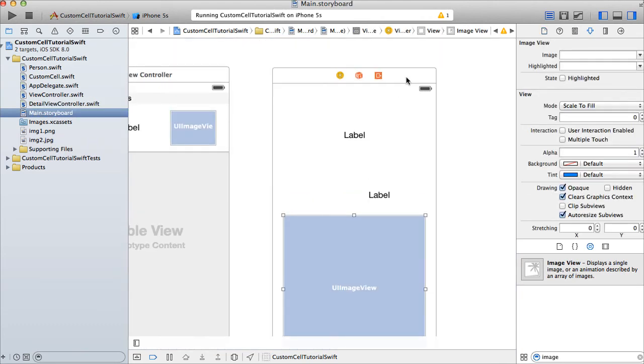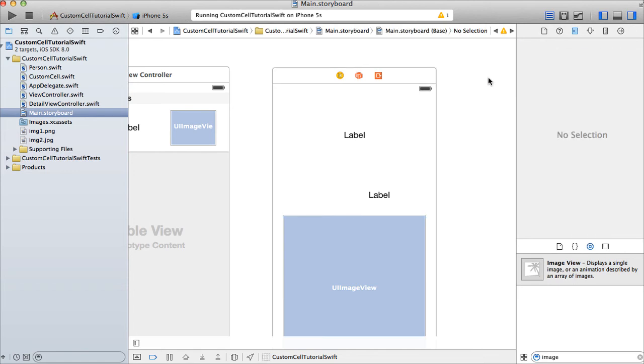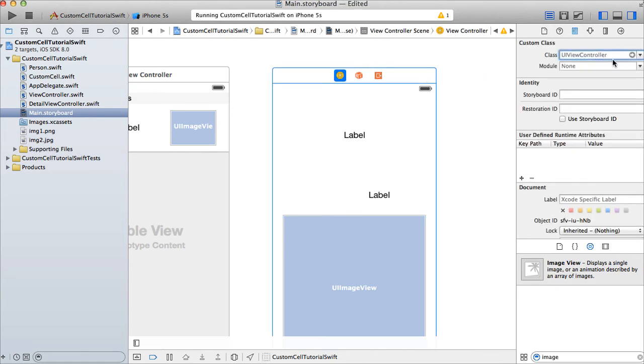Go back here. So for this view controller, go to your class inspector or identity inspector. For the class, click on this guy. Instead of being a UIViewController, make sure it's a DetailViewController. And for the storyboard ID, just change it to the same name, I think. So copy the DetailViewController and paste it in the storyboard ID.